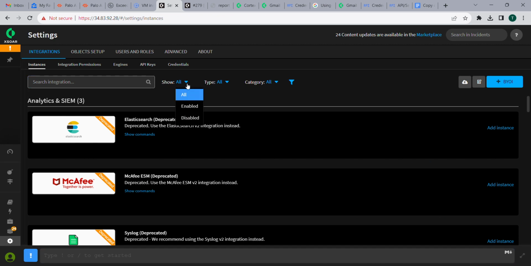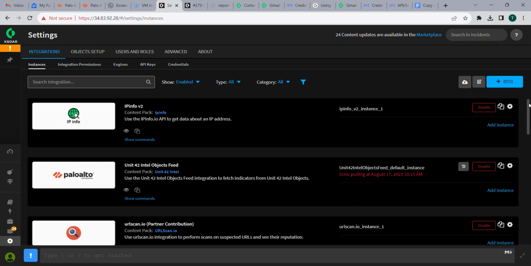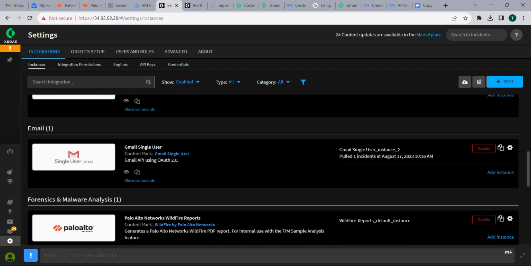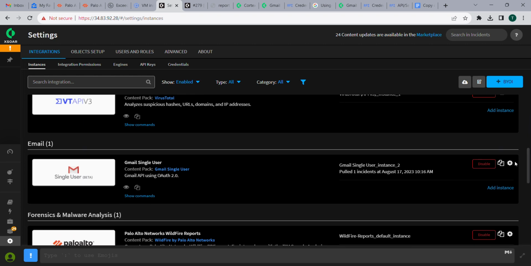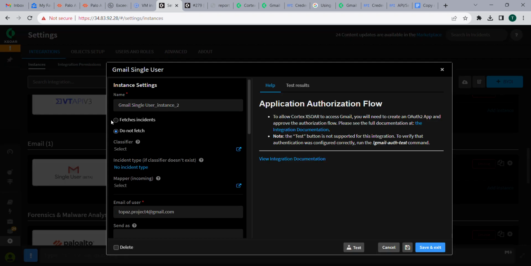To save time, I installed and enabled a couple of integrations we're going to use, like IPinfo, URLScan, VirusTotal, Gmail Single User, and a few others. We're going to start with the Gmail Single User. We're going to keep it on do not fetch. I don't want it to pull in any emails at this point. We're not going to give it any classifier, and we're not going to give it any mapper.